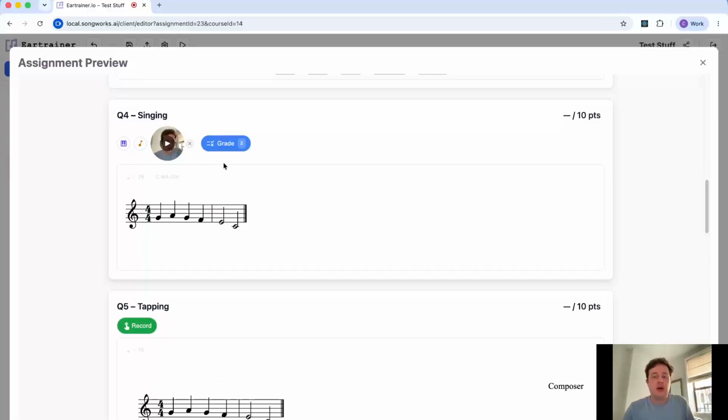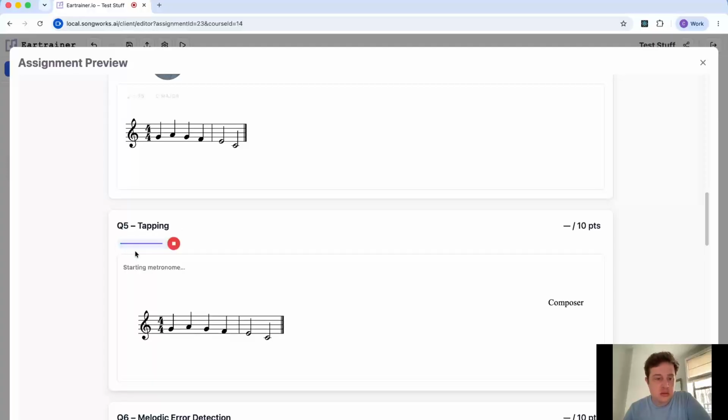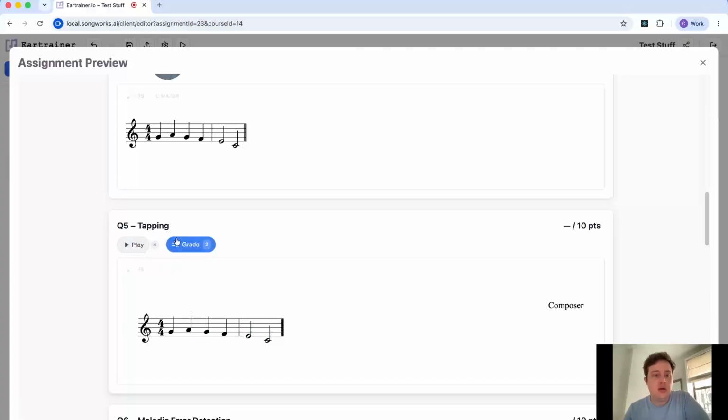Cool. All right, and then I would just go ahead and click grade, and it would go out and work its magic and give us some feedback. Same thing with tapping. Right, so we're tapping on the keyboard. It's going to save it. I click grade, it works its magic, stuff like that.